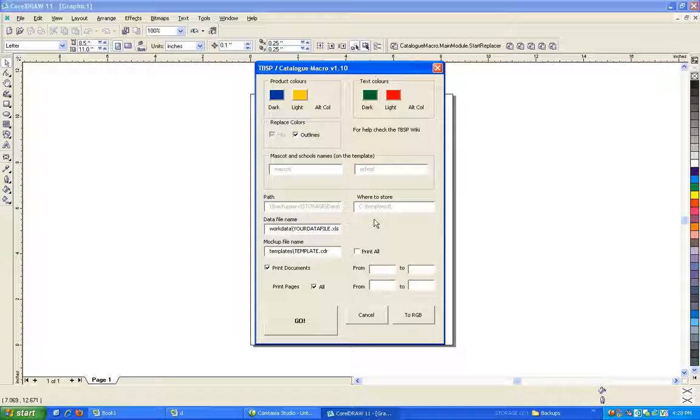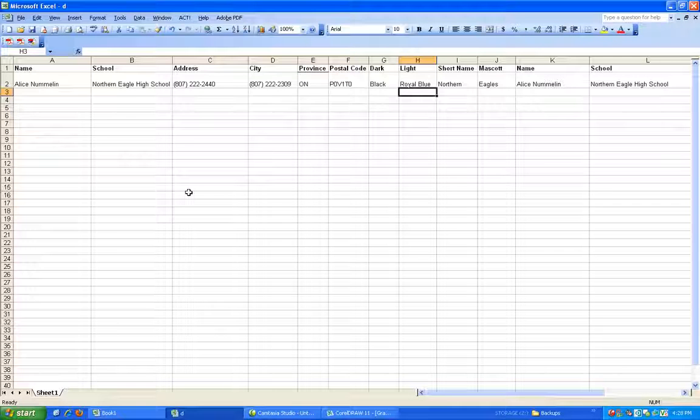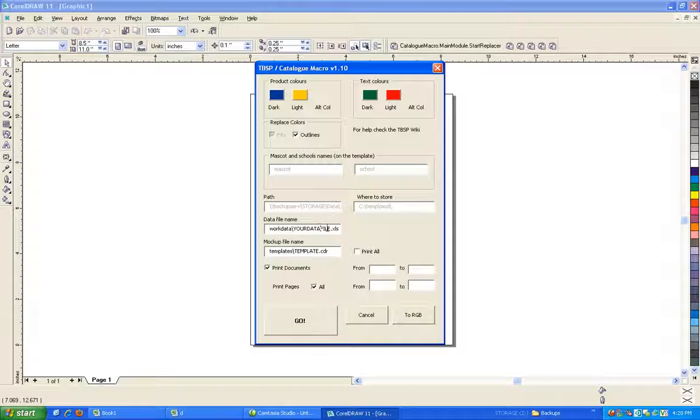Now this is what pops up when you click the Catalog macro. You don't have to worry about entering any information up here, but what you do have to worry about is the data file name over here and the mockup file name. The data file name is what we just did with Microsoft Excel, and we saved it as D, so we can enter that in. Right where it says your data file, we're going to enter D, or whatever you saved the file as. The reason we do it as a simple letter is because when you're doing quite a few of these, you want something simple instead of typing in a long name.